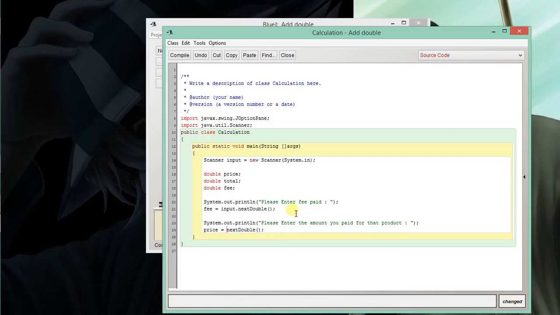Oh, I forgot something important: input.nextDouble. Without input, it will tell you that it does not recognize nextDouble, which means we don't have a method called nextDouble from the class called input. You get what I'm saying? This is a Scanner class, we named it input, so we get all these methods from the Scanner class. Without input, we won't have any methods from the Scanner class.